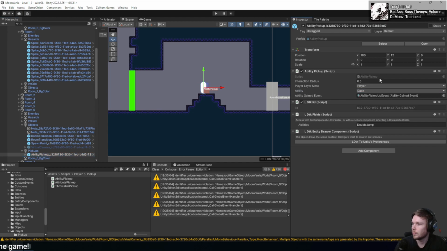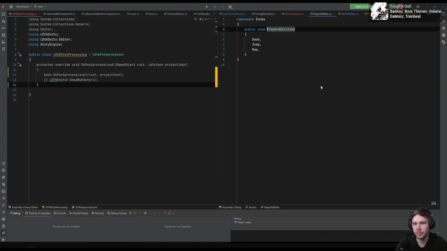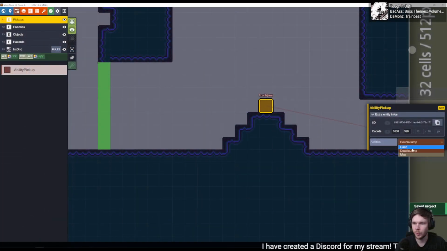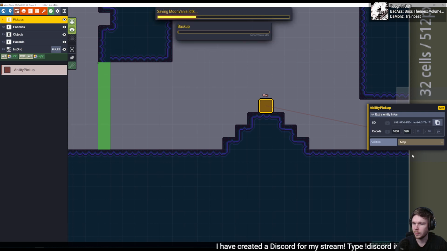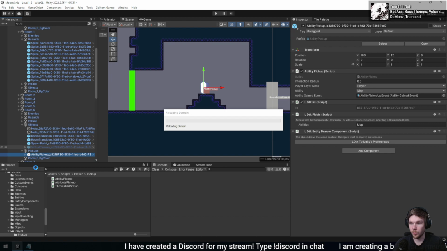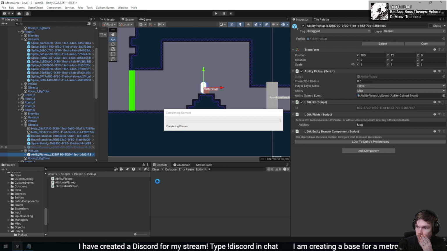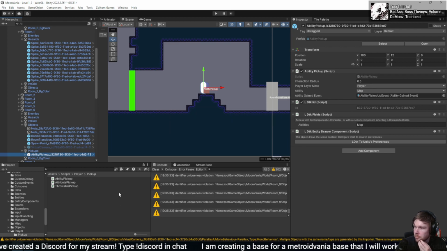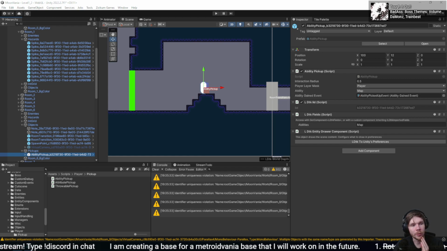Is it? Well, I would understand why double jump wouldn't work then. Well, that is working. So I might have complicated this way too much. Oh man.